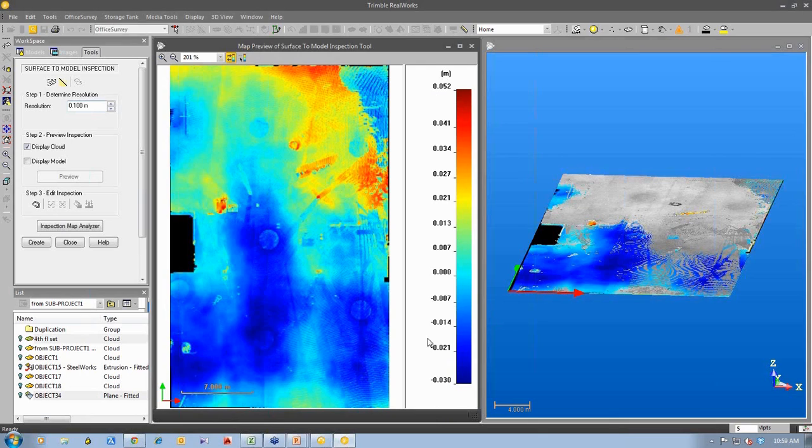So you can see this map will show you where you need to either do some grinding or where you need to do some filling to level out your floor. So it's a very useful tool to be able to quickly analyze the flatness or the levelness of your floor.